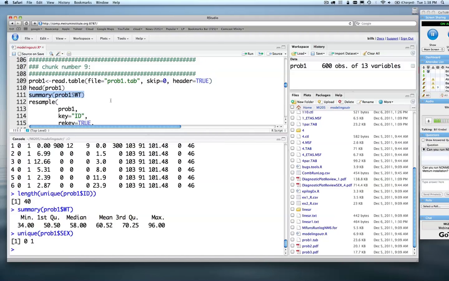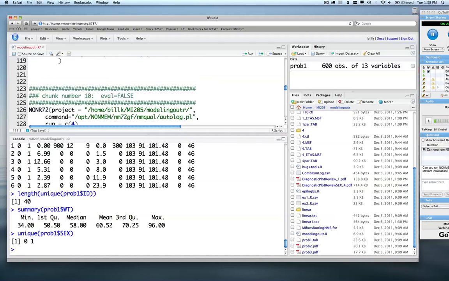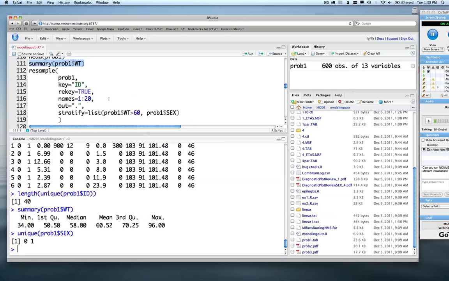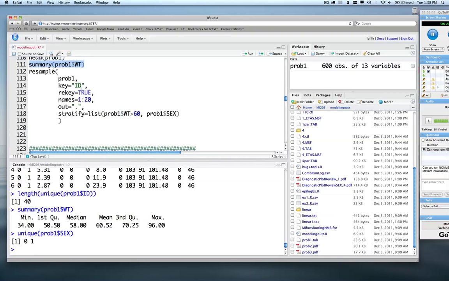And so now what's going to happen through this call to resample, let me just pull the call up here so we can talk through it a little bit. Sorry about that. So if we take a look up here at this call, the input we're giving it is prob1, so that's our data frame. We're going to key it on ID. We're going to rekey it because in the new data sets, we're going to give unique IDs.